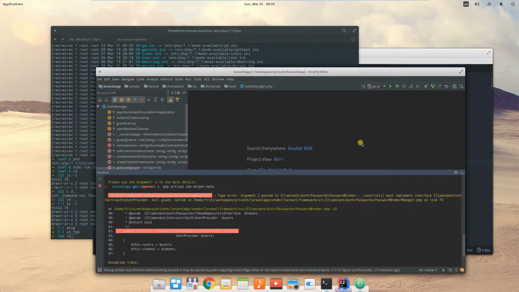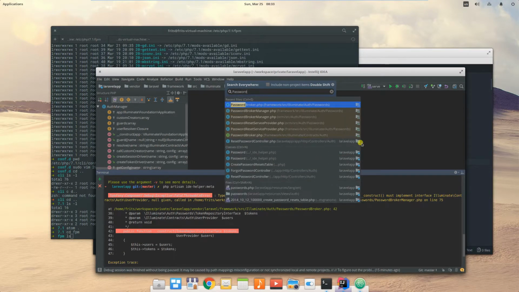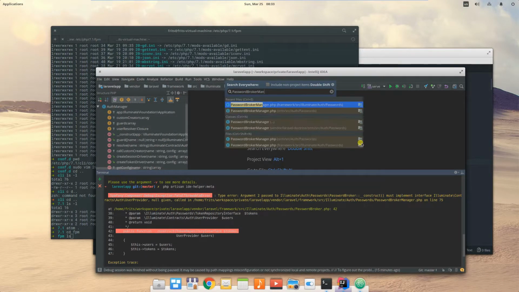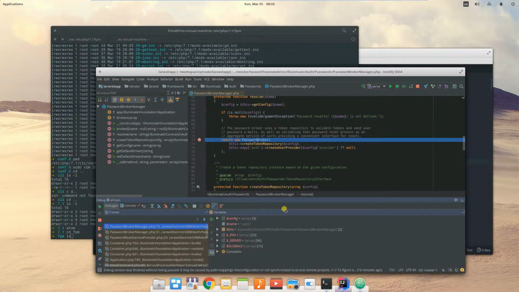So JetBrains has this cool thing. If you double tap shift, it gets this search everywhere pop-up box. So what we would do is just type in broker manager, if I can spell right. Okay, so it's the framework src Illuminate auth password. Okay, so we've got the right one. So we know then, and it's there on line 75. So 75 is this one. But because that is within another method's parameters, we'd probably just put our breakpoint there on the return, and then what we would do is just try to run this command again.